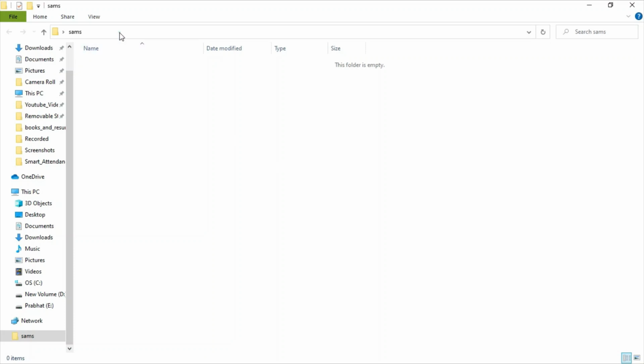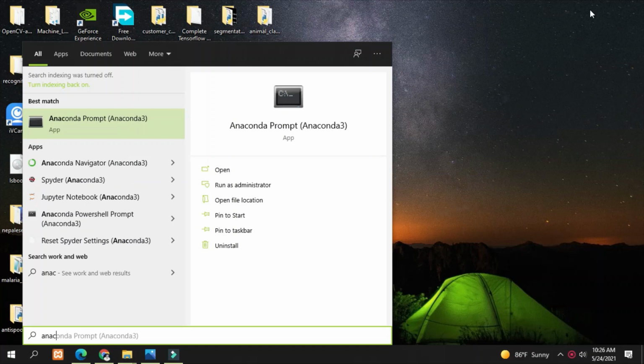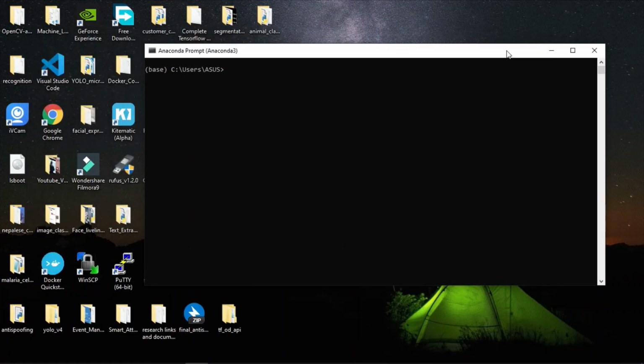Let me copy this path and then I'll open up Anaconda prompt. After opening Anaconda prompt, I will navigate to my project directory. For doing this, I will type the command cd and paste the path we just copied, and then press enter. Now we have navigated into our project directory.